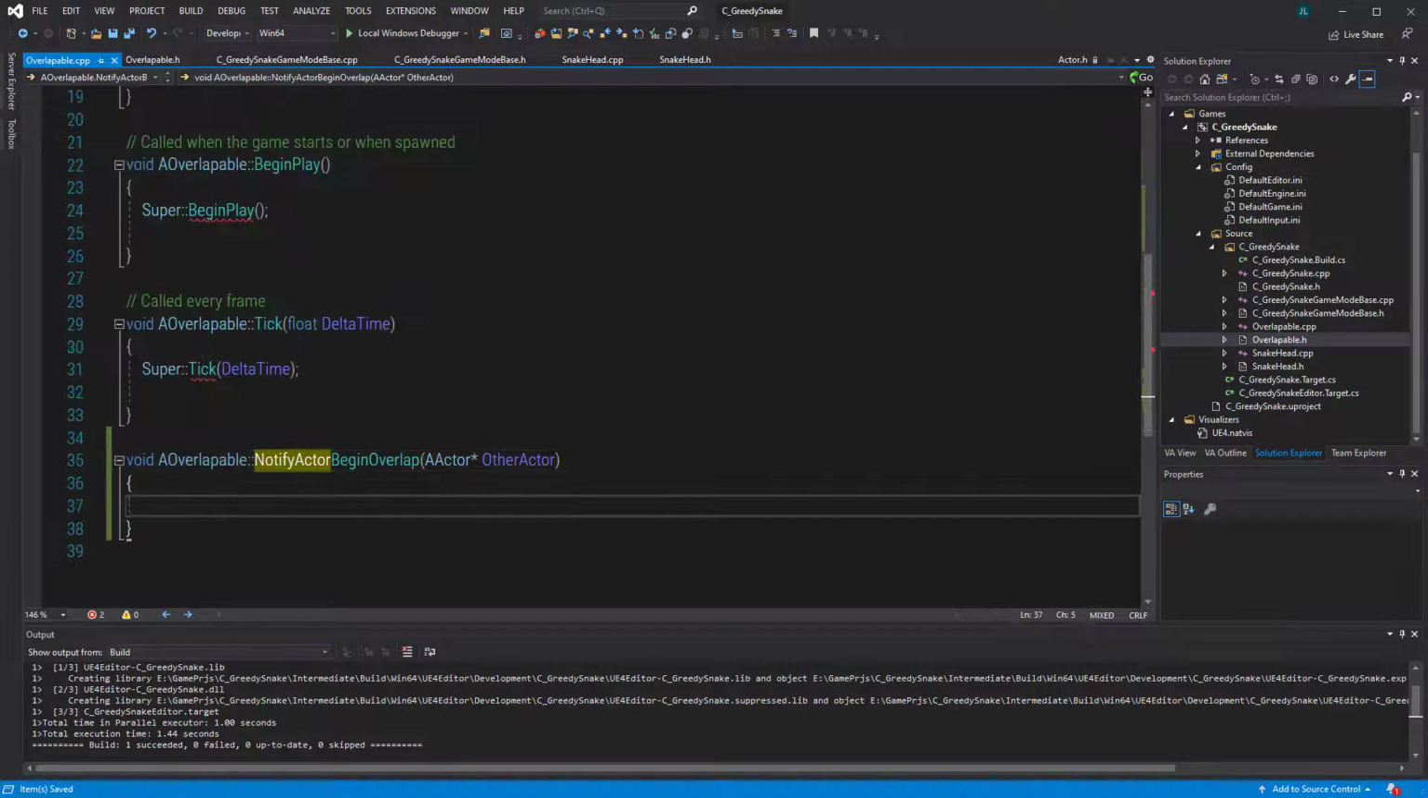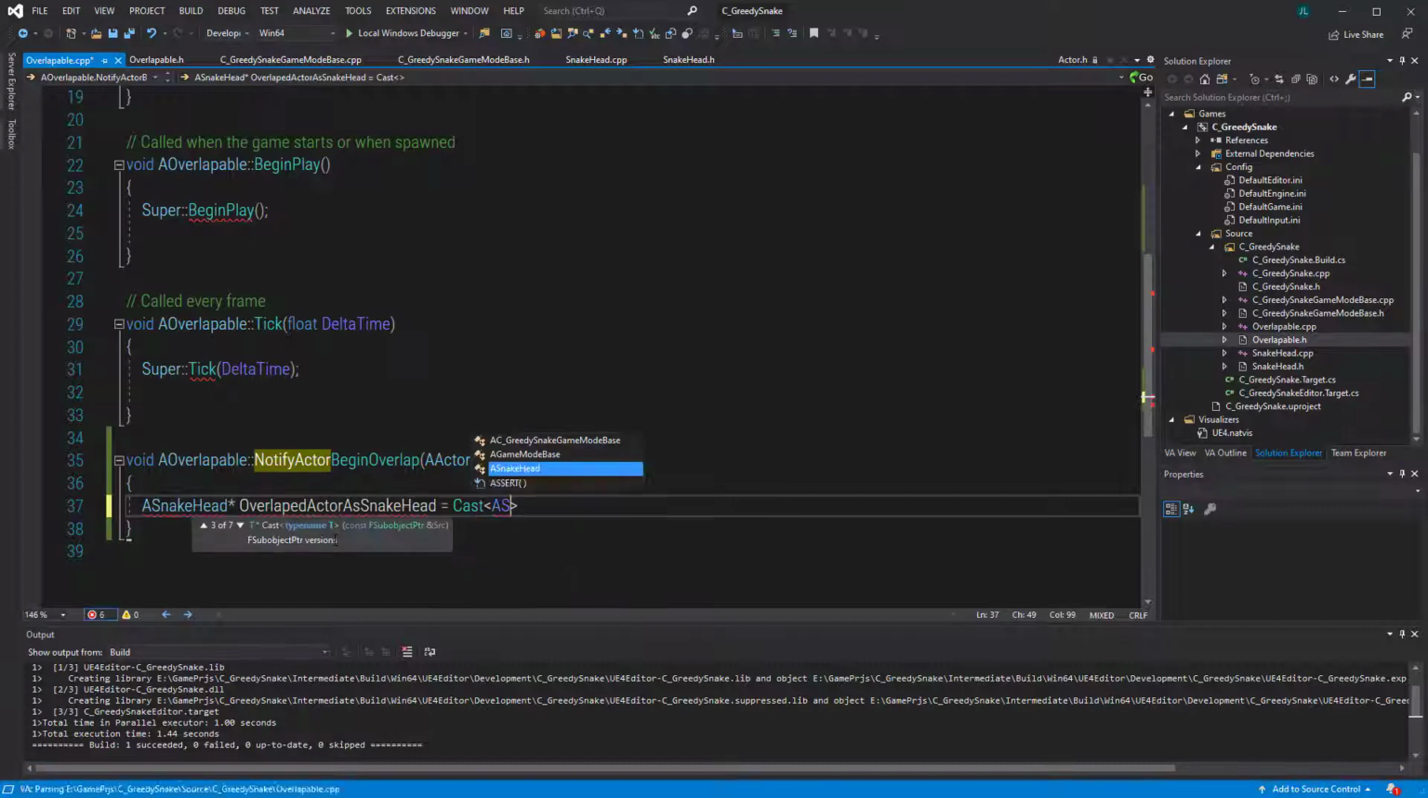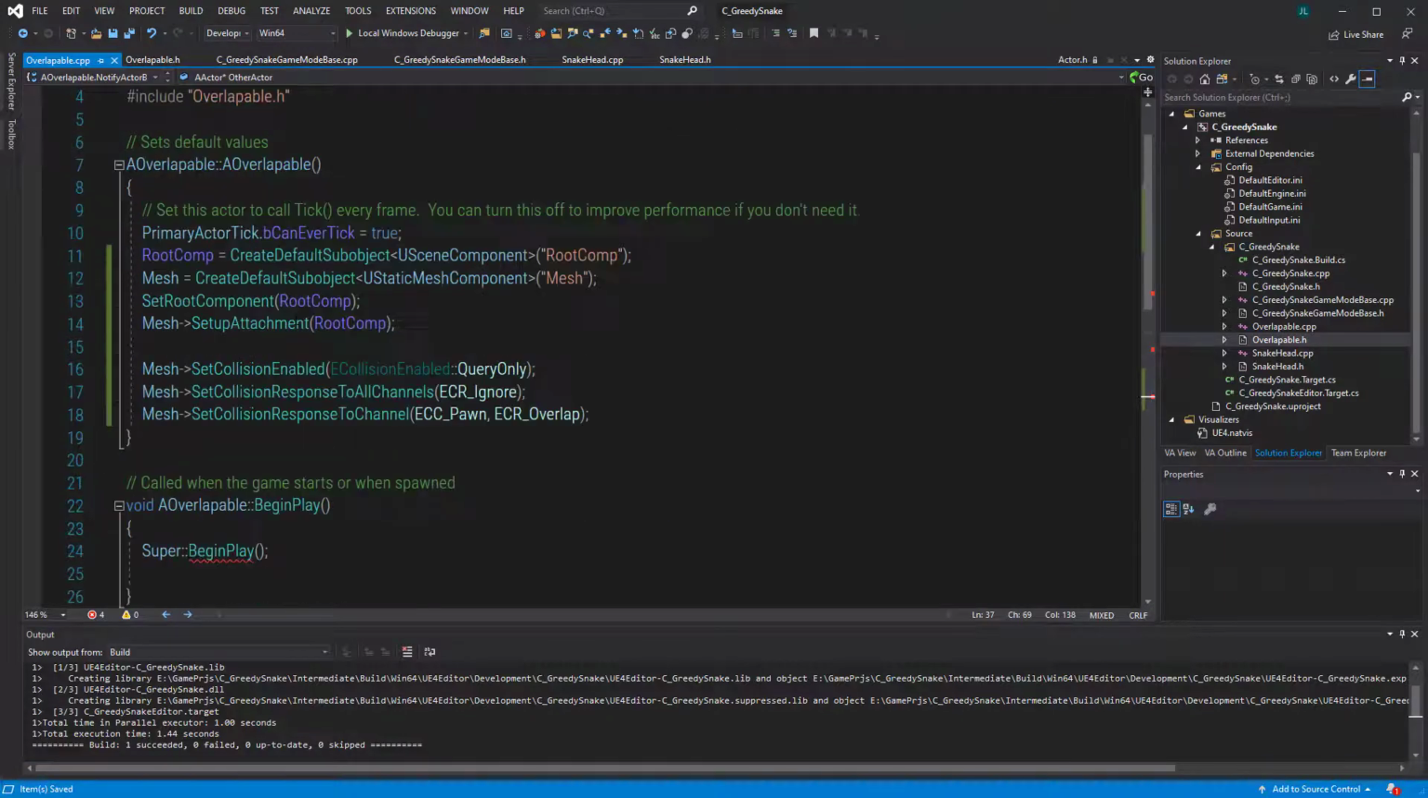Let's do that actually. So here I'm going to say ASnakeHead pointer OverlappedActor as SnakeHead equals Cast ASnakeHead OtherActor. Now we're using SnakeHead, so we have to include that.